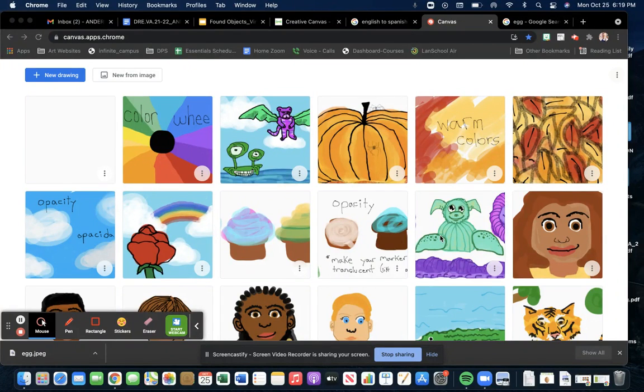Okay, friends, so you are working in Canvas today because you have chosen to draw on the computer for your found object artwork. So instead of what we normally do, we normally click on New Drawing. We're not going to click the blue button today. Today we're going to click the white button. But first, this says New from Image.